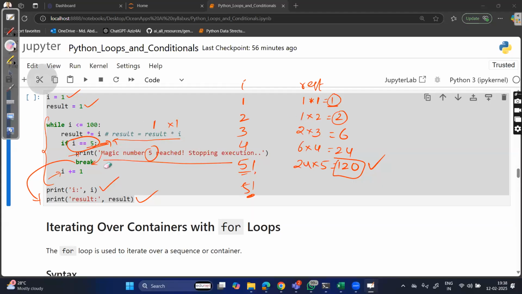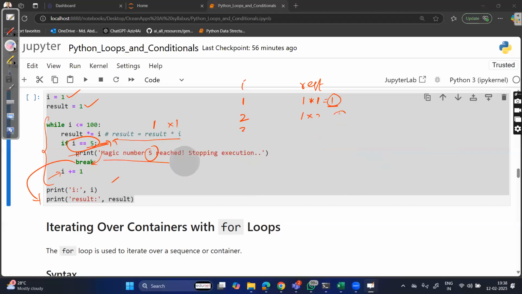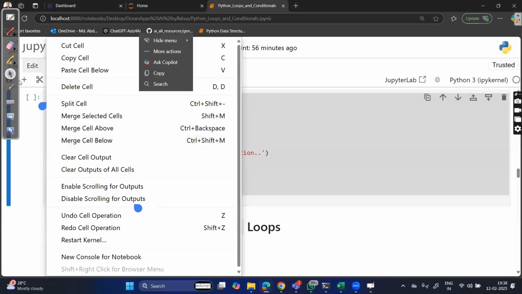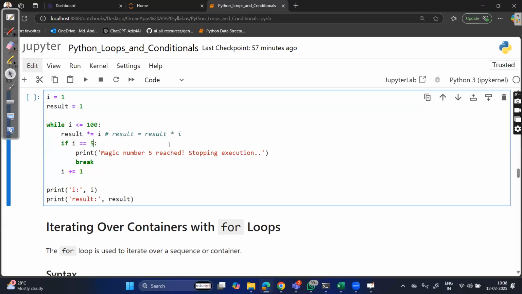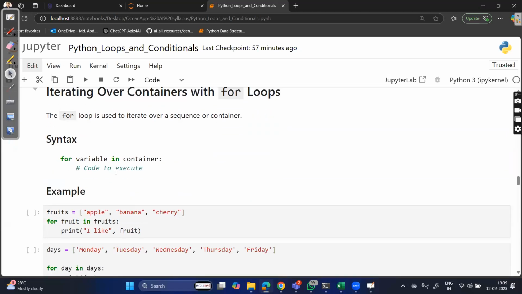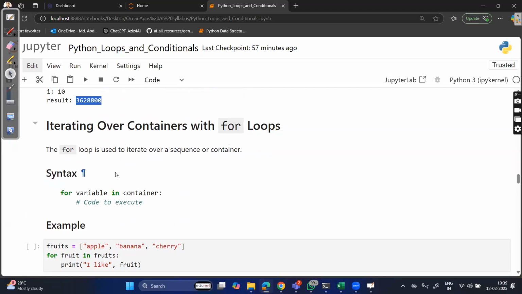Right. So maybe you can add any other number. Maybe here, if you say something like 10, it is the factorial of 10. Maybe you can check. It's a factorial of 10. So now, let's get into the for loop.